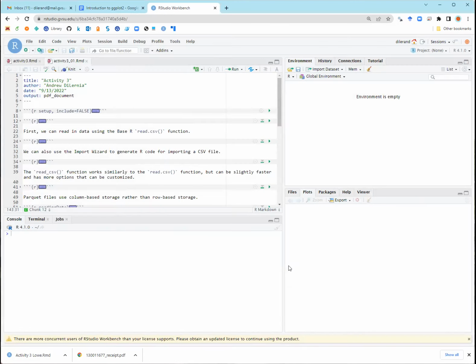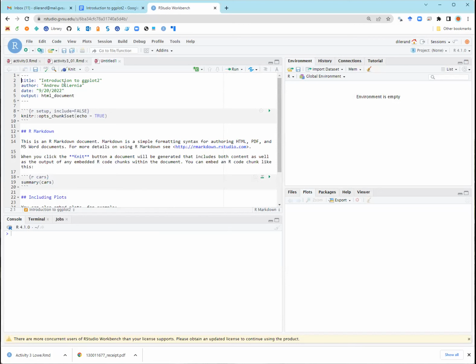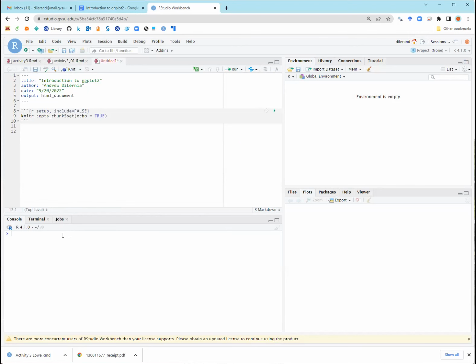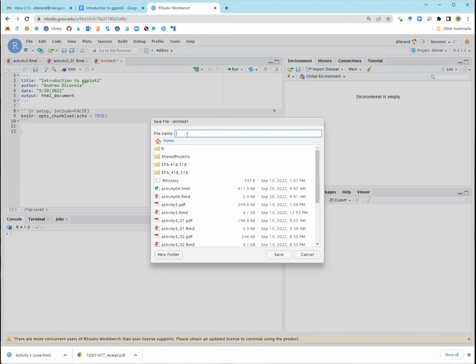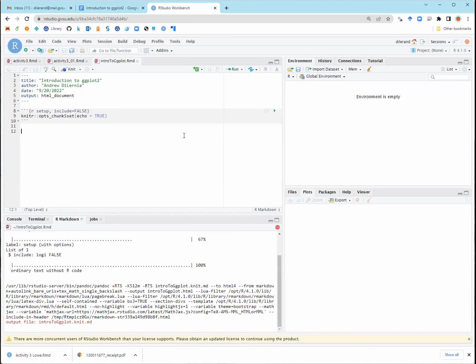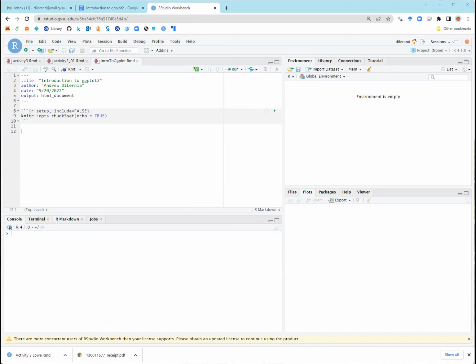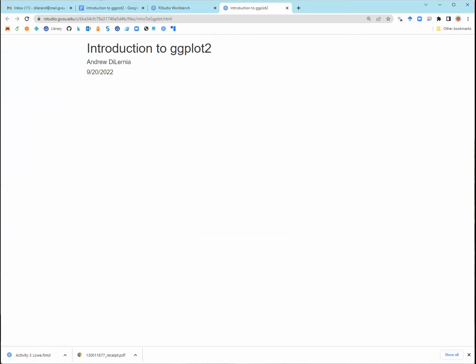And below the setup chunk, everything that's in the template document, we can get rid of that to start. Okay. And then we can just knit this document. Let's call it Intro to ggplot. All right. So we get this blank HTML document, nothing in it yet. We're going to fill this up with the activity as we go here.